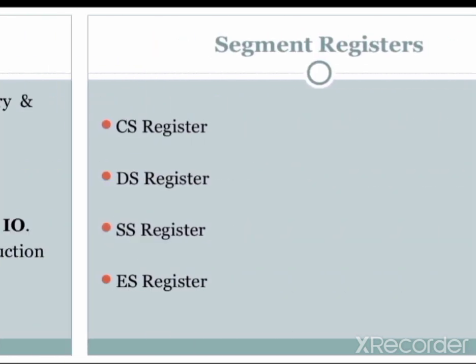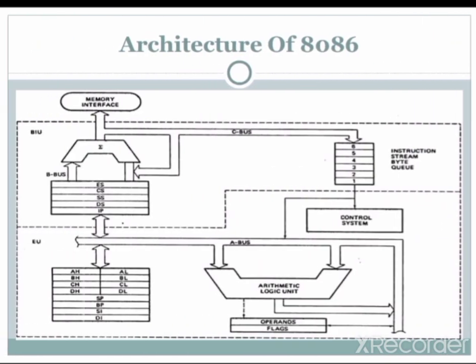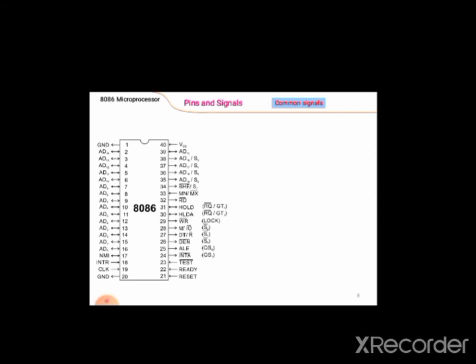So this is all about the architecture overview. Now we'll see first about the pin functions of 8086. First we'll see how many pins it has. And this is the pin diagram of 8086 on your screen.